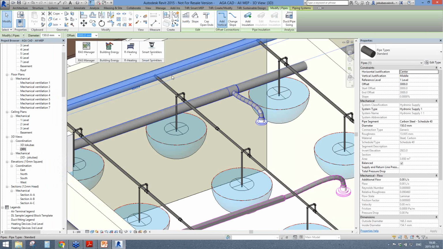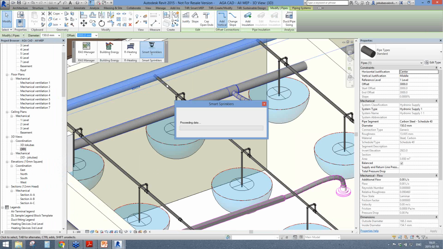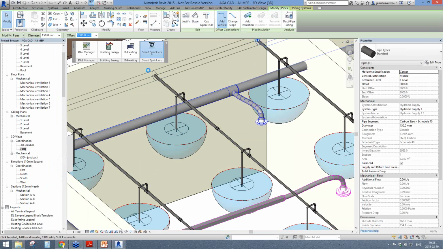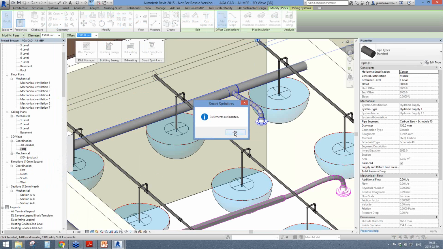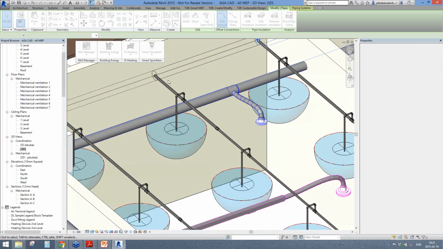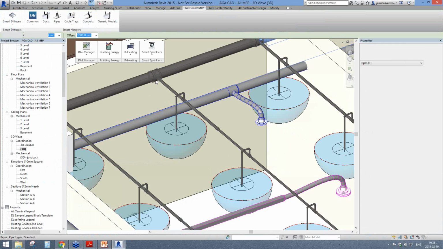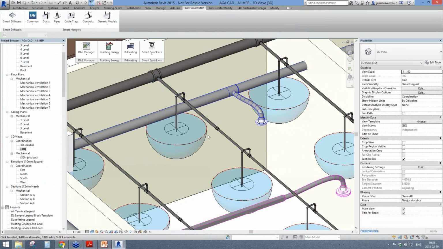As you can see, our distribution pipe does not have the fittings here, so we have created the functionality to insert fittings into these places where it will find intersections. So it finds 3 intersections, and it is inserting the families in these places.